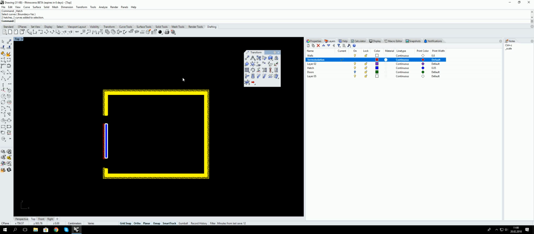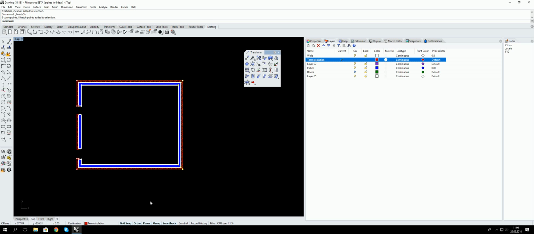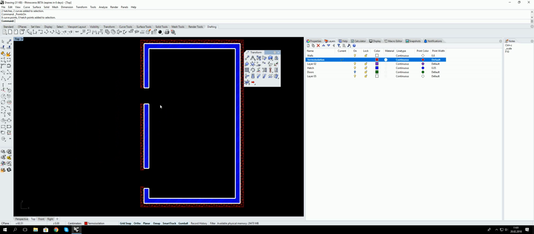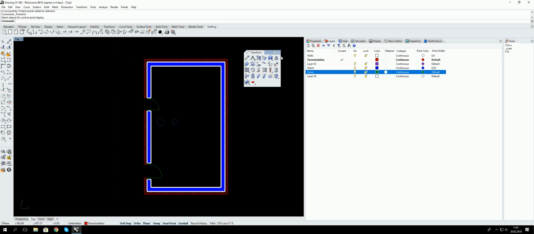Okay, F10, Gumball, move minus 50, 500. Okay, nice. Okay, this is our very simple drawing.